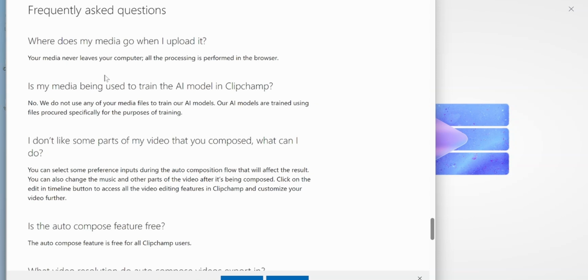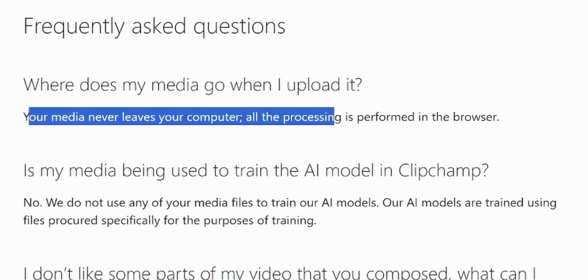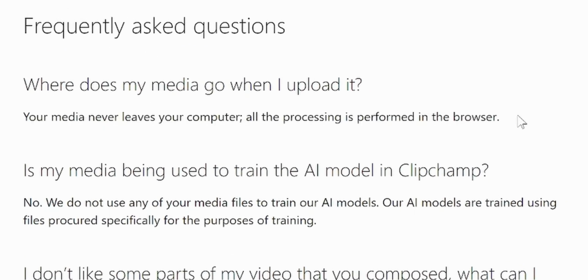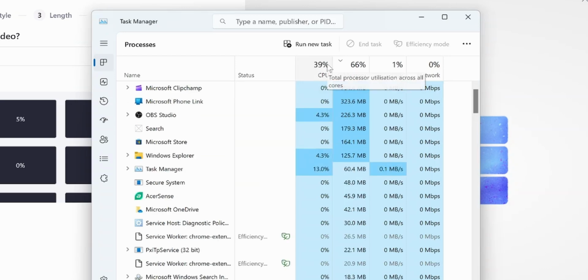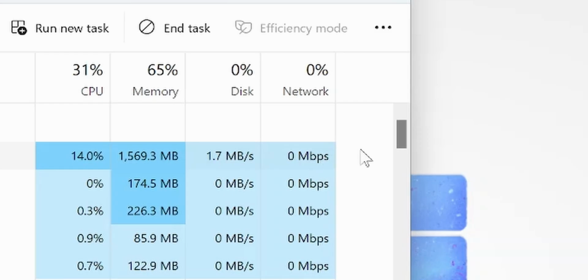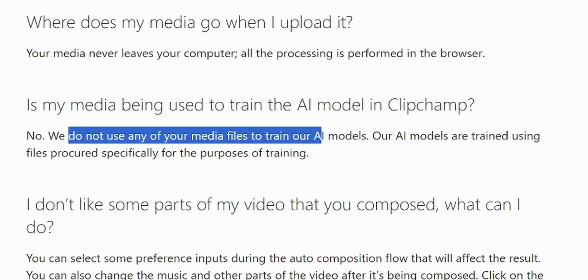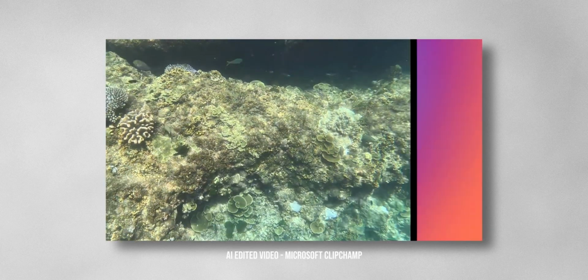Now I want to emphasize that it says that you do not upload your videos off of your computer. It's all processed locally, and we can see that with the CPU utilization with 0 on the networking. And so this also isn't using your media to train an AI model. And the end result is something. It's not bad, it's also not good. Like, it's better than nothing.